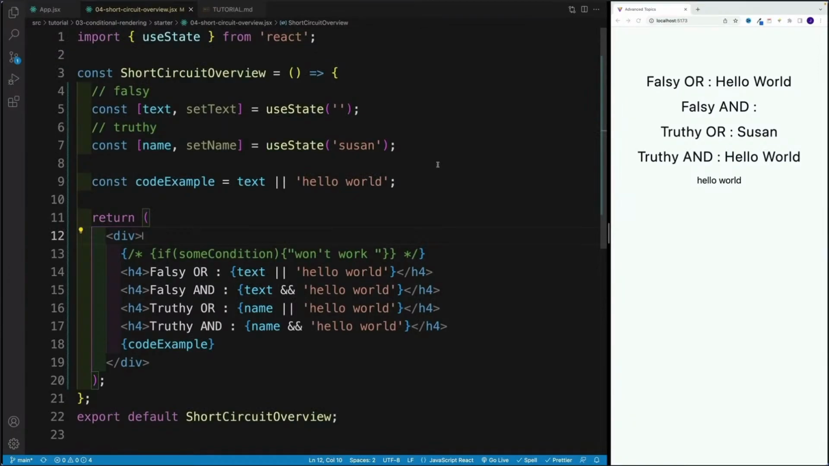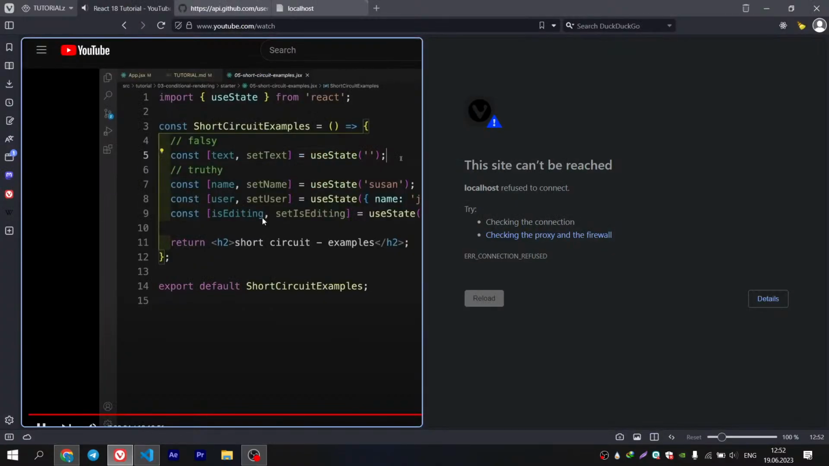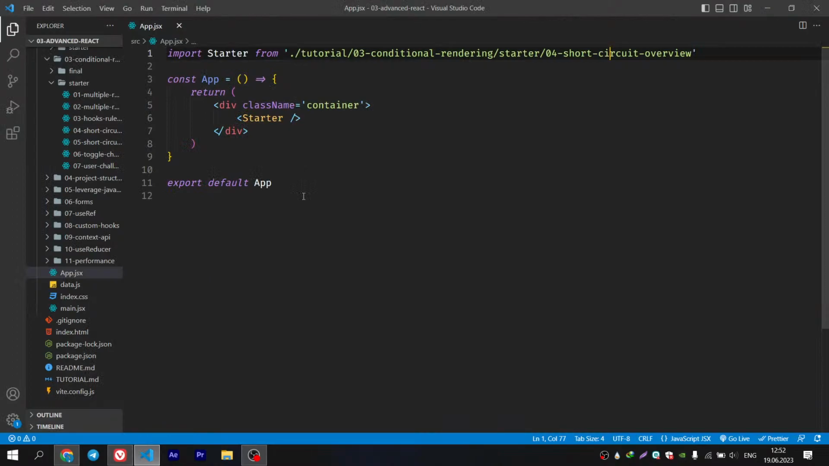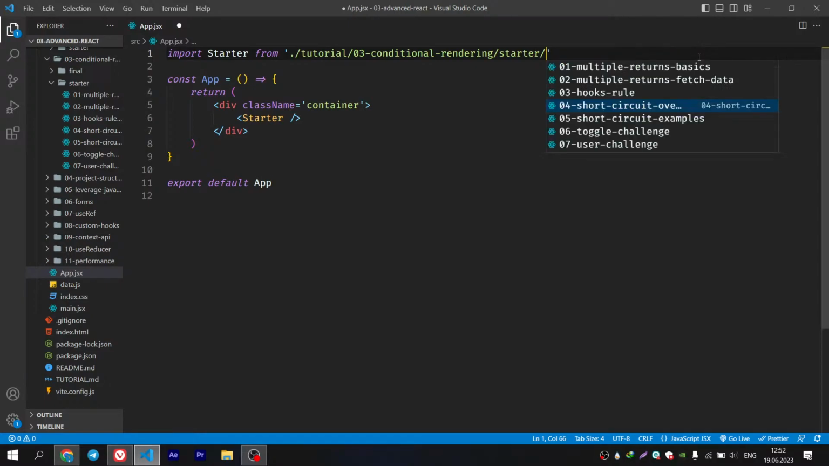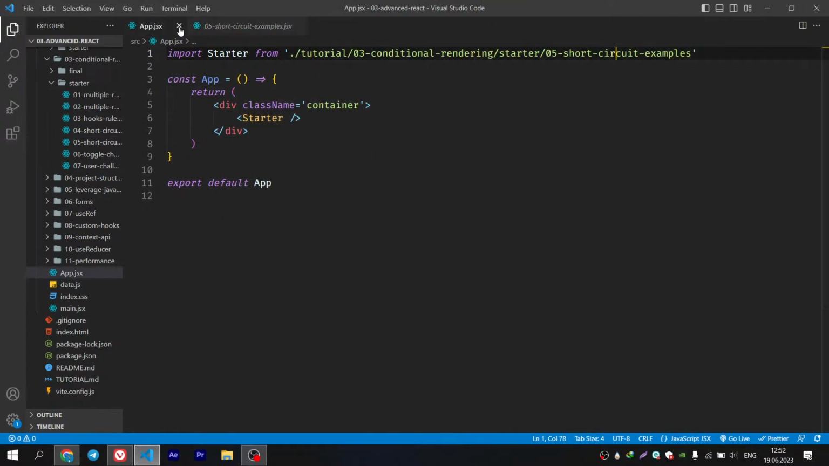Okay, and once we're familiar with the general concept, now let's take a look at some examples. So in the app JSX, I want you to import 0.5 and then the examples. And as far as the component, notice over here, we have a few more values. Basically, we still have the empty string, still have some kind of text, also a user, and we also have a Boolean value.